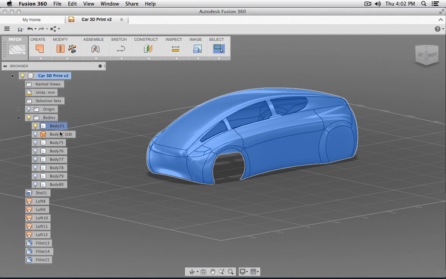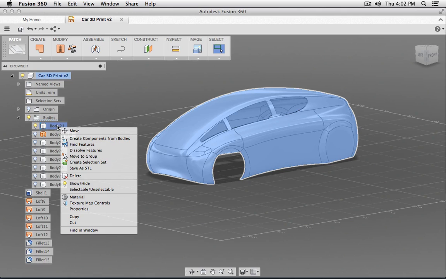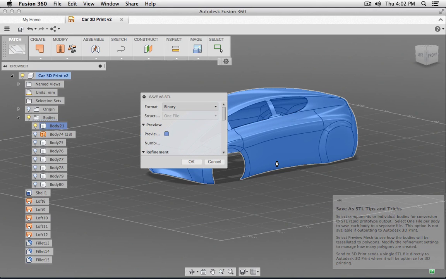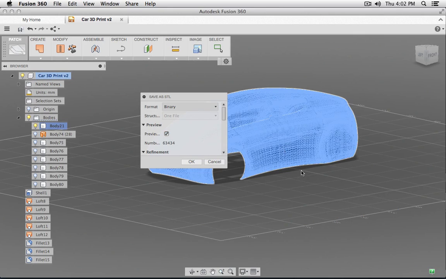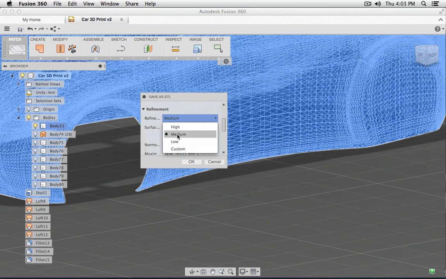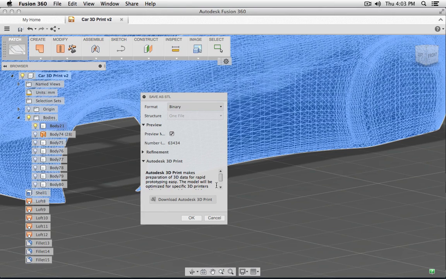Now to export this car body, given the fact that it is also in the correct scale, you could, for example, right click on this body and say save as STL. Let's make a preview. The preview is going to create a mesh so I can see the polygon mesh. There are certain refinement options, but for the beginning, maybe simply use medium. Low will be a really coarse one, high will be very precise, but then the model will be very, very complex.